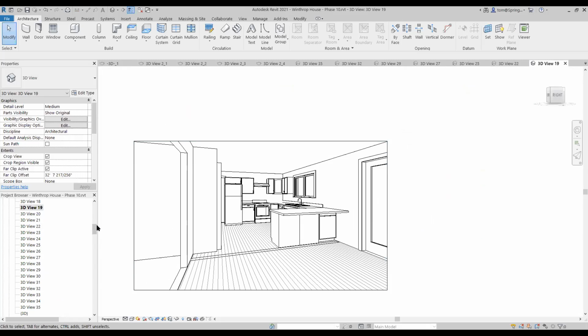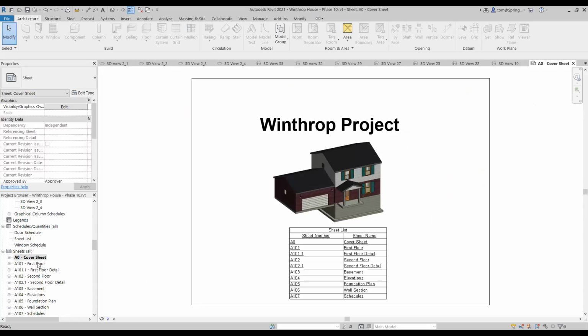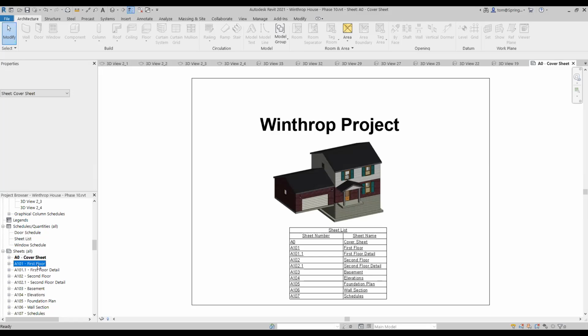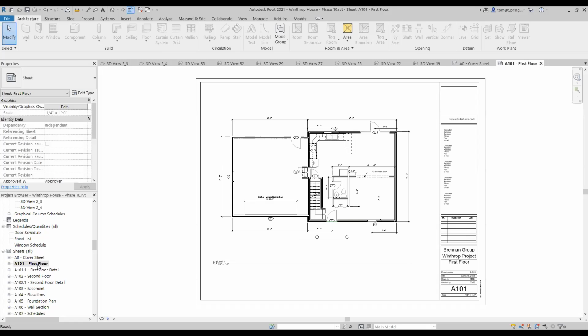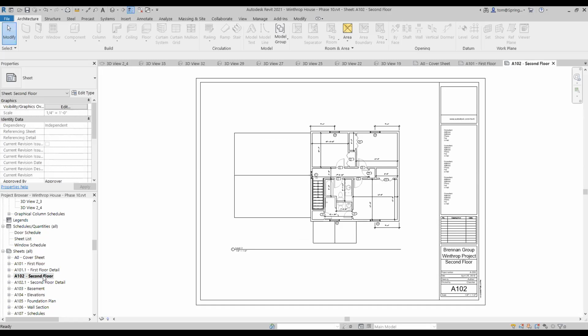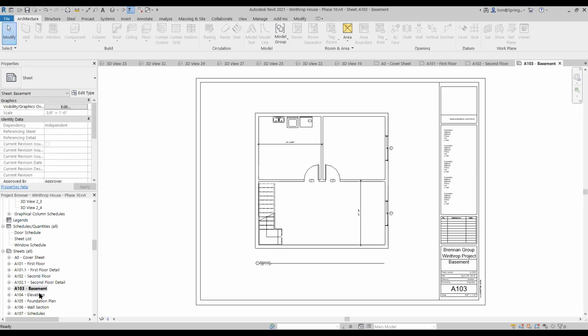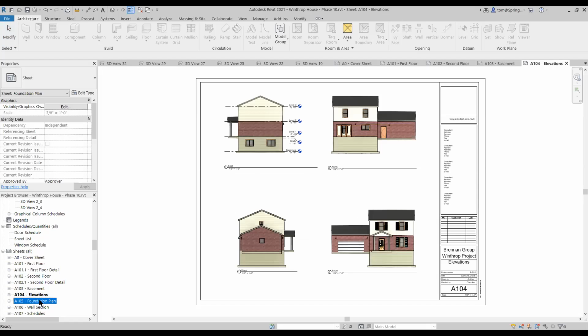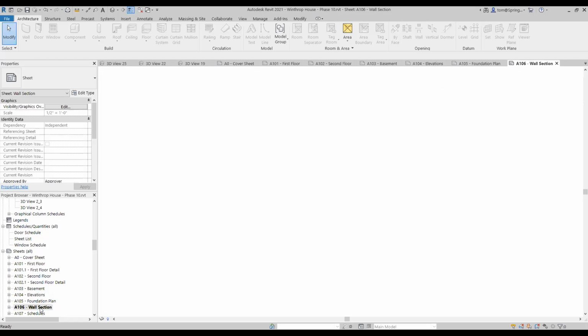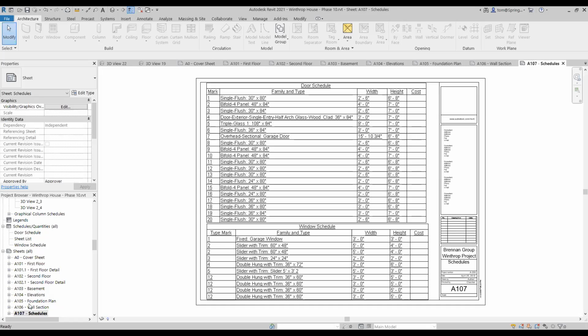And then the very last thing down here at the bottom are the sheets. We talked about doing the sheets, and here's your cover sheet. When you print your construction documents, that's what you're going to have there. You've got your first floor here, which is going to look like that. You are not going to print the first floor detail. That's not going to be part of your set. Over here is the second floor. You've got the basement, your elevations, foundation plan, wall section, and the last thing is your schedules, which is your doors and your walls. So that's what you've got going on.